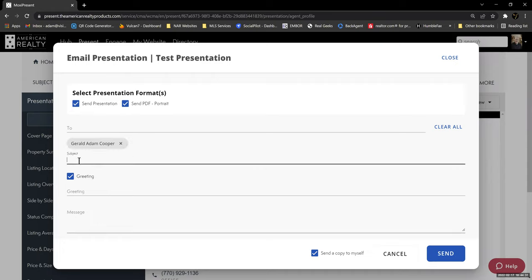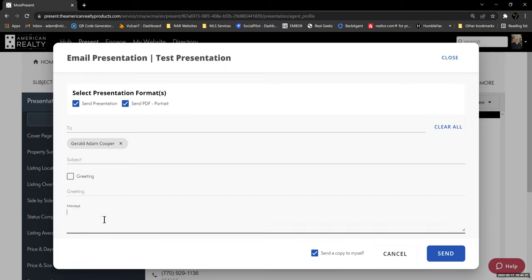You can type your subject line. If you want to have a greeting, you can leave that checked. Otherwise, you can uncheck it, go straight to your message. And then I always like to make sure that I send a copy to myself.